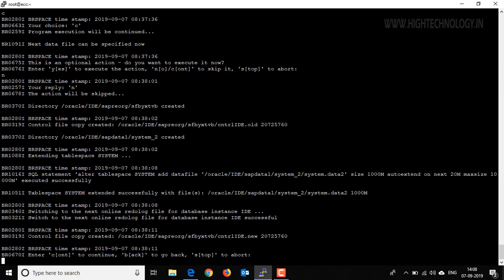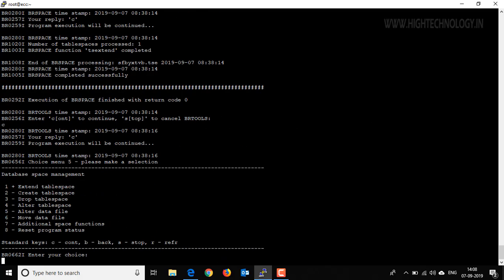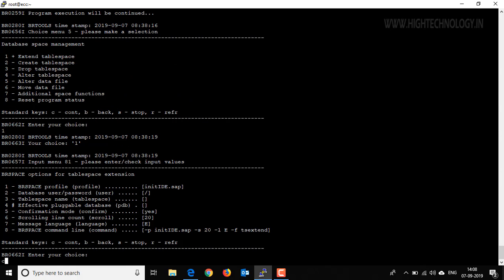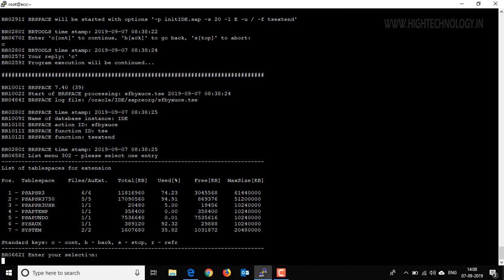Type C again, type C, type 1 here, and type C, type C again, and here you are able to see that now our system table space is 35.82% used. So in this way you are able to extend the table space through the BR tool.